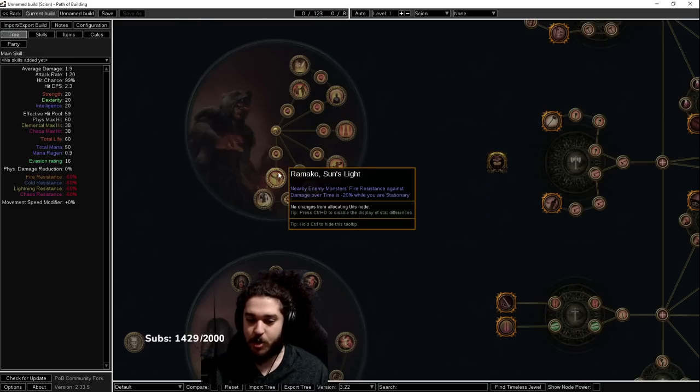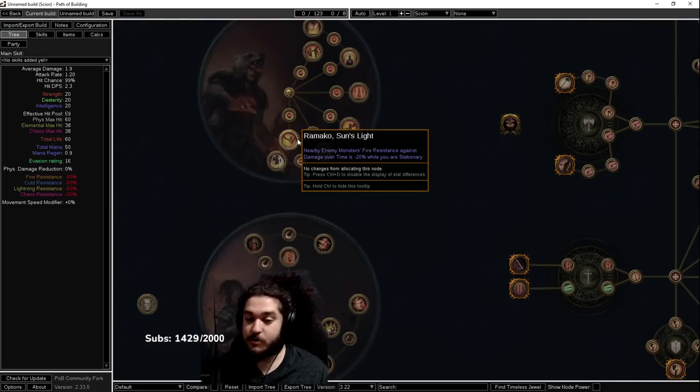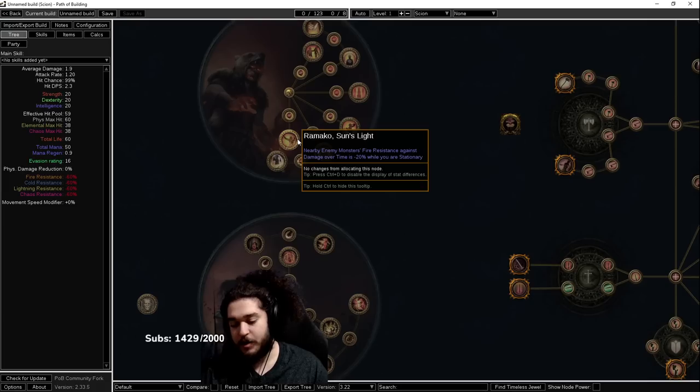If not, then I'm probably grabbing Ramako's Sunlight for normal lab. Ramako's Sunlight makes it so nearby enemies have basically minus 20 fire res while you're stationary. So if you can build your character to be tanky enough, you do have the ability to have a pretty decent damage chunk on bosses.